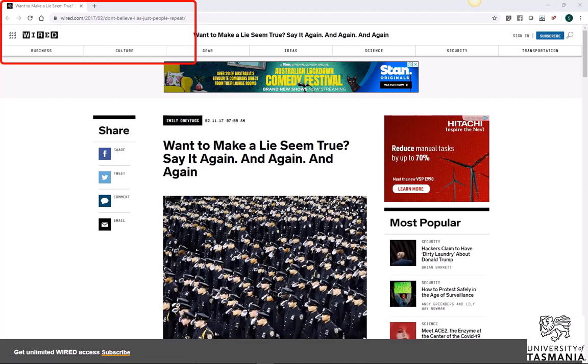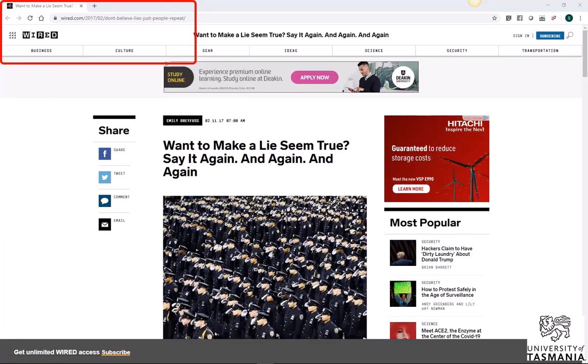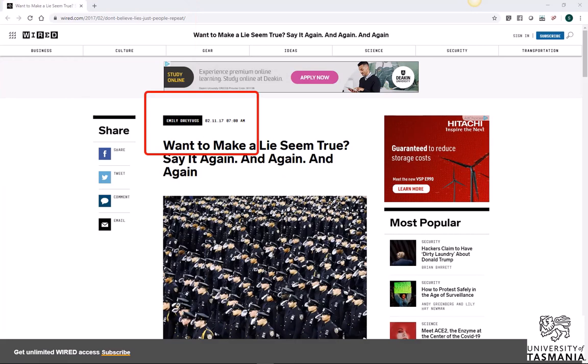The URL and the logo at the top of the screen tell me that this is an article from Wired.com. It looks kind of like an online news magazine, and if I wanted to be sure, I could do a Google search, and Wikipedia would tell me that yes, Wired is a magazine focused on how emerging technologies affect culture and politics.